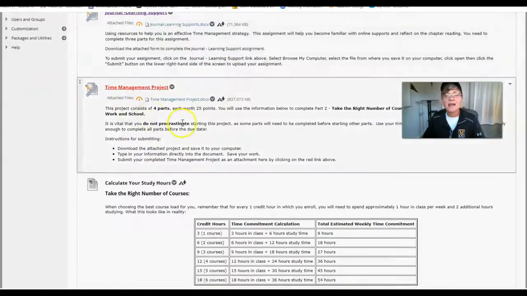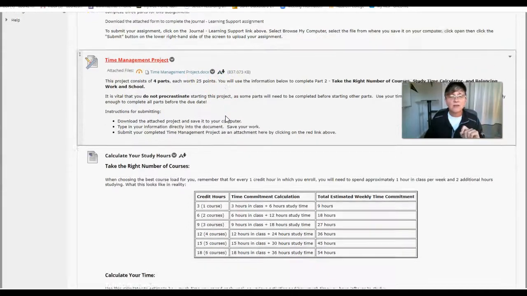And then here is the time management project, which is, like I said, a big project. I'm going to do a video just on that. So make sure you get in there and you start looking it all over. I suggest you possibly even print it out if you can, but really take a look at that early.